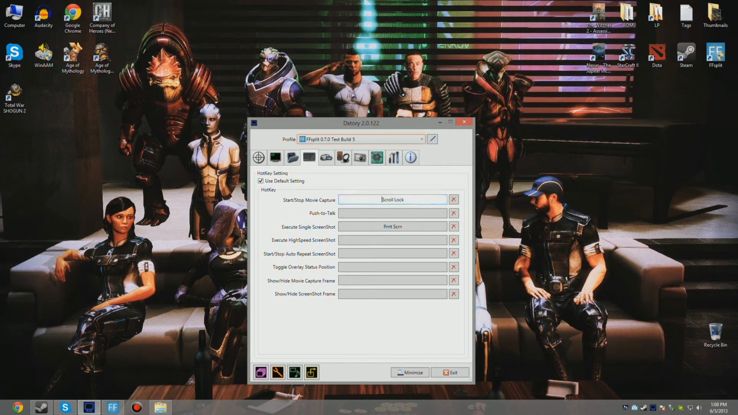Hotkeys, simple. Just click on what hotkey you want to bind and pick. And make your choice. I use scroll lock for starting the recording because it's just convenient like that for me.